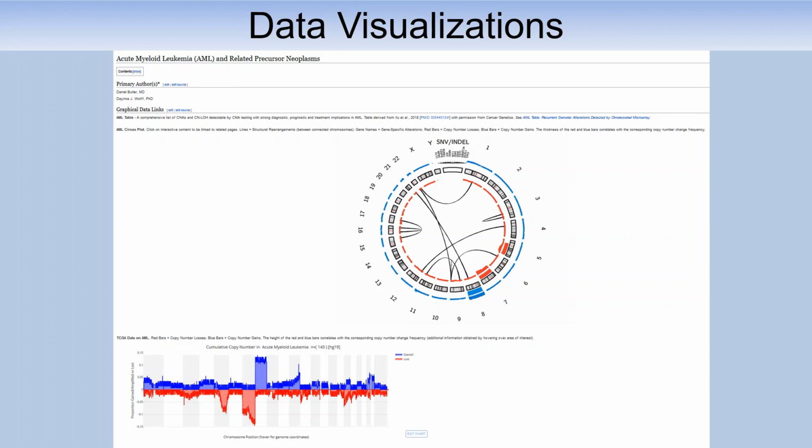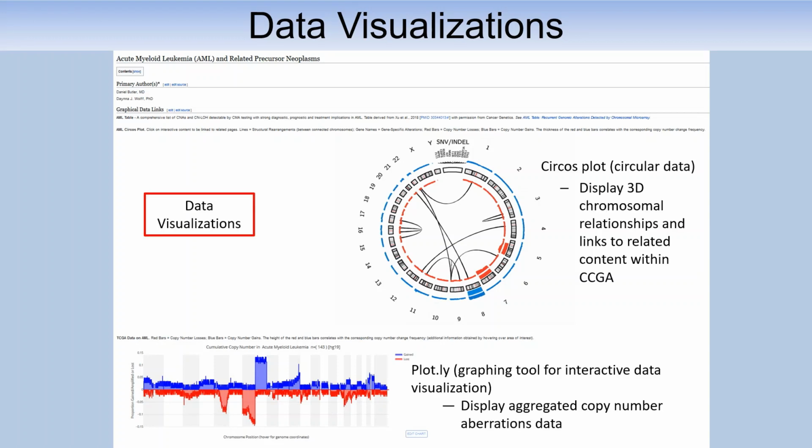Here are examples of data visualizations. This is a circos plot. You can see here are the chromosomes in a ring. And it's just a three-dimensional display of the chromosomal relationships. And it also has links. So for example, here is displaying the inversion 3 that occurs in AML. And if you click on that, you can go to the inversion 3 page.